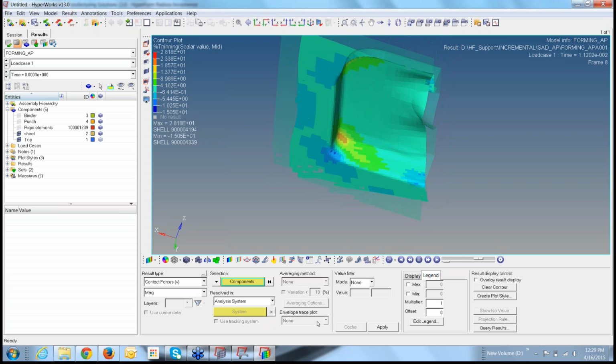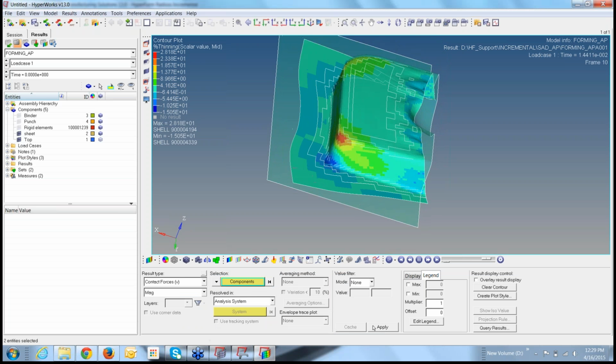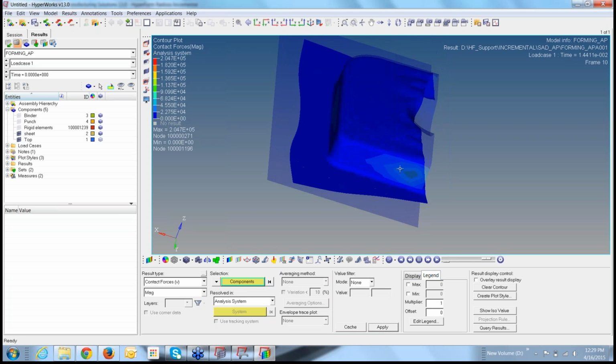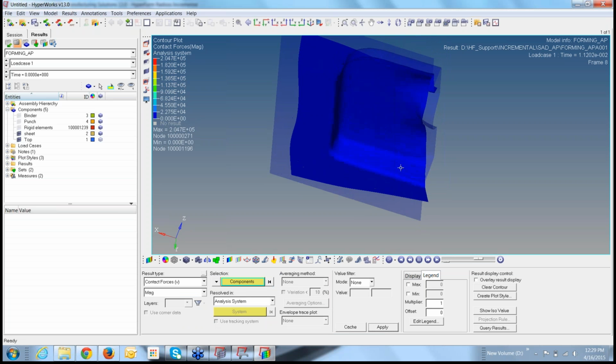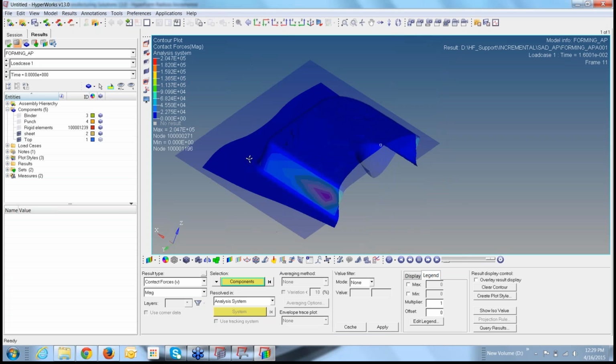You can check how the contact forces are applied onto your blank.